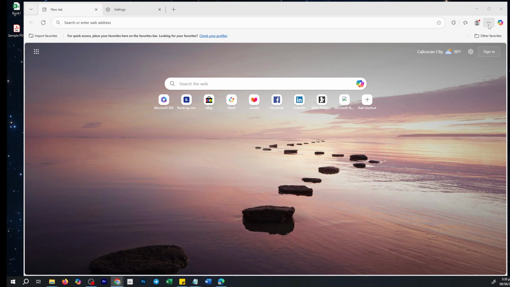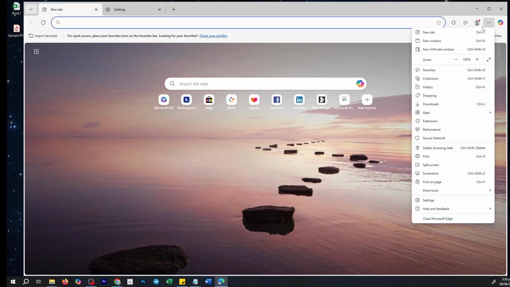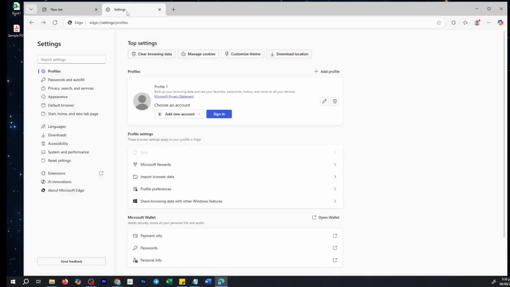When you click those 3 dots, you're going to see a drop-down menu appear. From this menu, you should select Settings. This will take you to the main settings page where you can customize and adjust various options and features within Microsoft Edge to suit your needs.